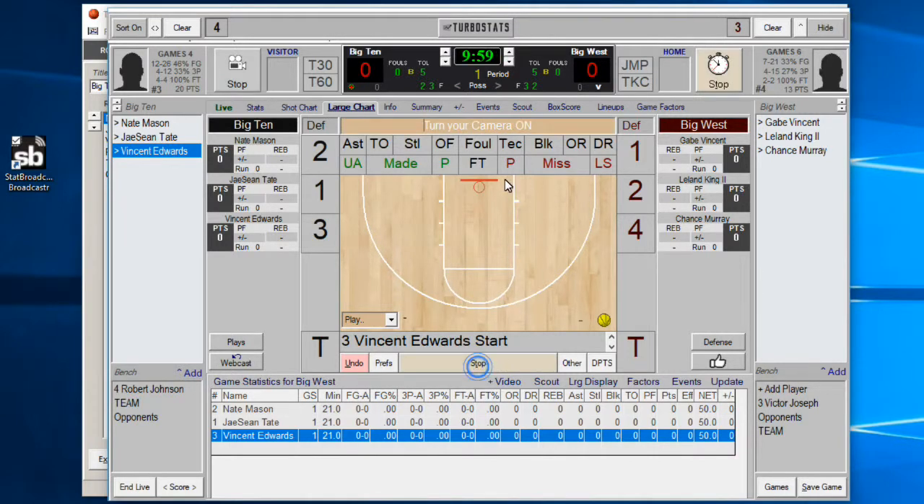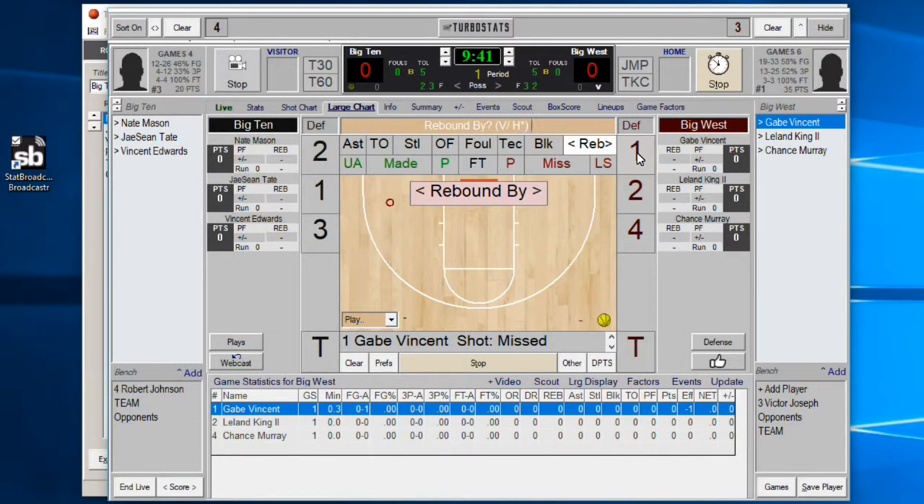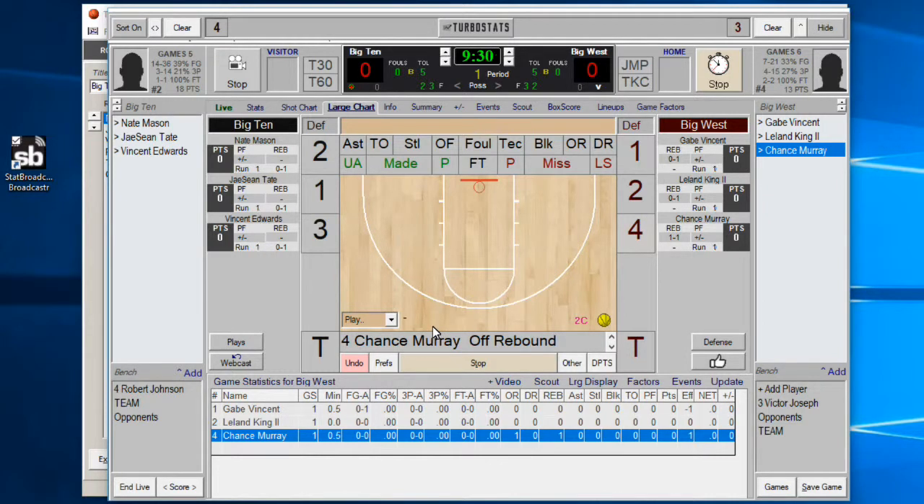I'll start the clock. And one of the things that is helpful is to understand how to enter a block. And the way to do that, the easiest way, is to click on the spot on the floor where the shot went up. Okay, and now you're going to click who missed the shot. Okay, and now the rebound, you're going to choose block at that point, and then choose who blocked the shot. Okay, and then now you can pick who got the rebound. Okay, so that's the easiest way to do it. Right now I have the setting that if I click on the floor first, it's going to choose a missed shot.